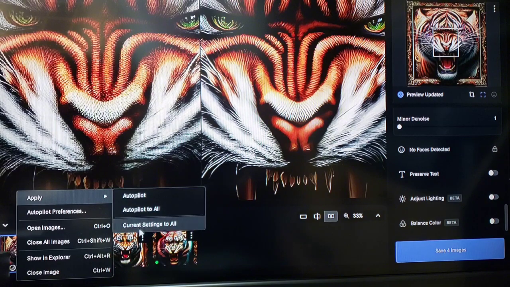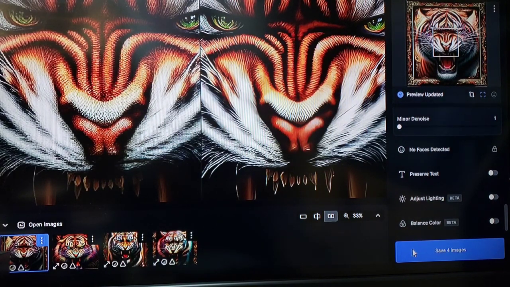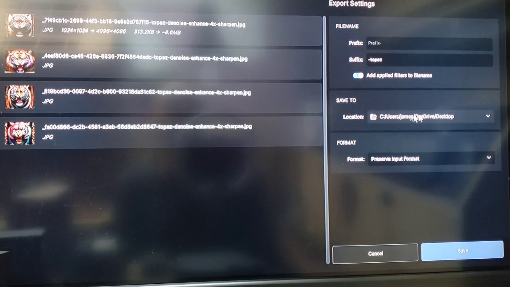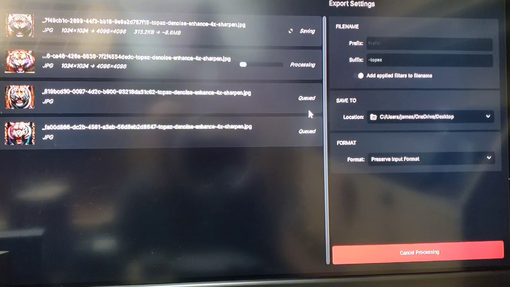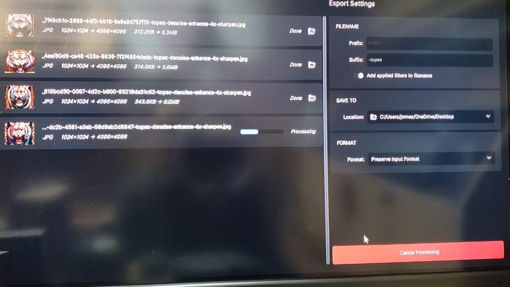Apply. I'm going to apply the current settings to all of these pictures. I'm going to click apply. And I'm going to save it. It's going to save on my desktop. And depending on your computer, sometimes this can take a little while. I just got a new computer, so this is going pretty decently fast. Okay, we got the 4 images saved in high quality, upscaled.